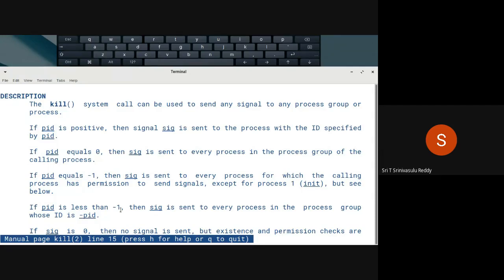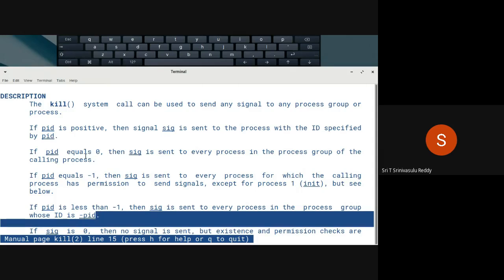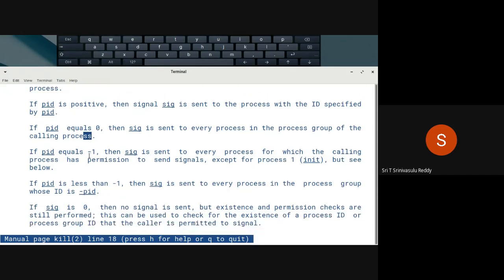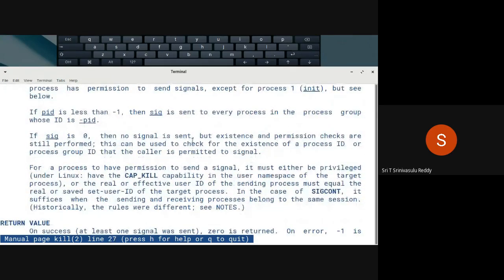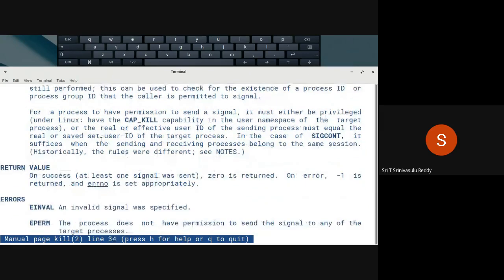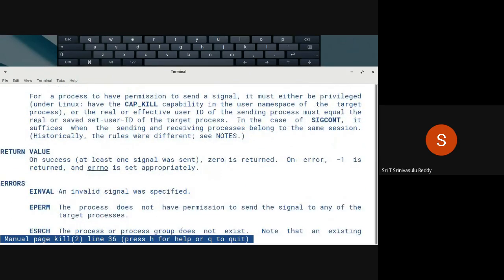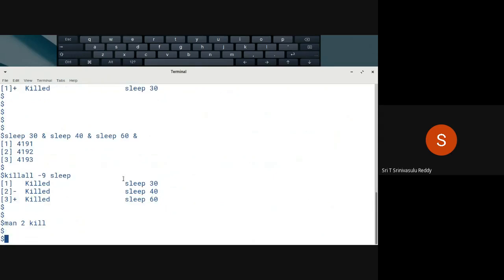If PID is less than -1, then the signal is sent to every process in the process group whose ID is minus process ID. So it has got a lot of features by which we can do that. If signal is 0, then no signal is sent, but existence and permission checks are still performed. So, is it possible for your process to send signals or not? On success, 0 is returned. On error, -1 is returned. And what is the reason behind it? So that is the kill system call.